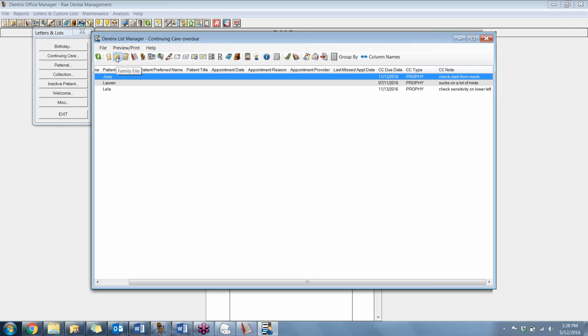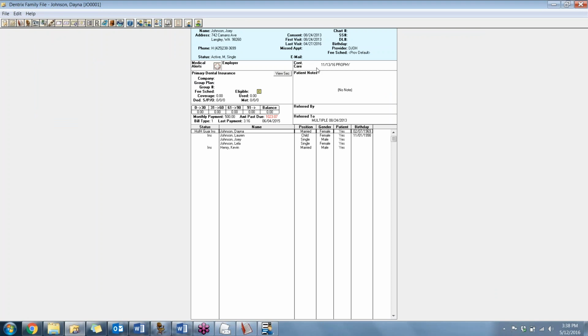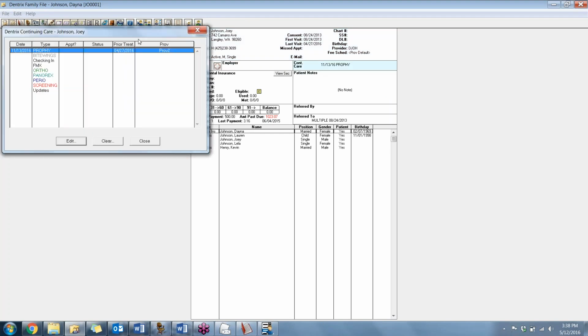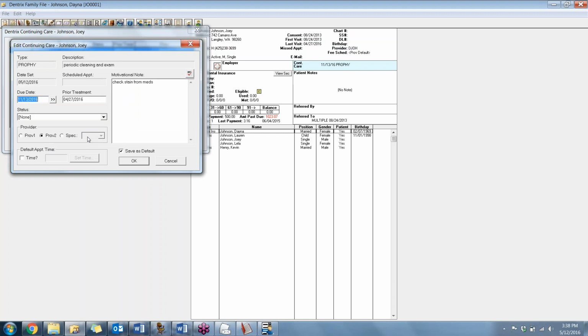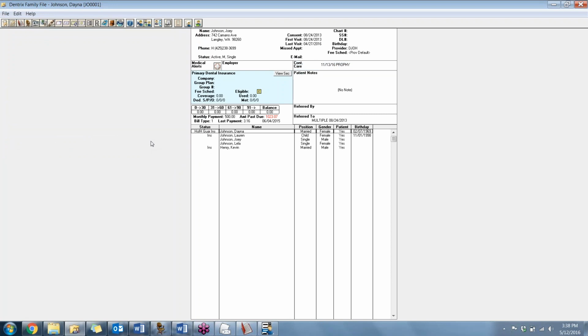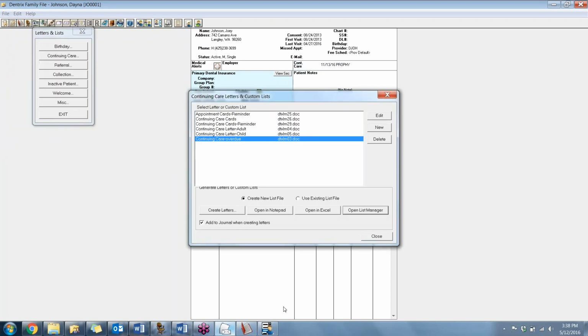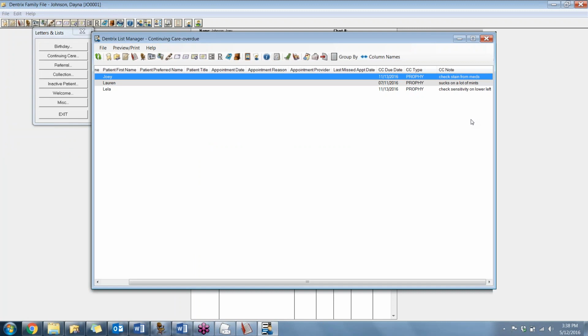If you go to your patient's family file, if you open up the continuing care box and click Edit, see this motivational note right here? Most people don't even know that that exists. But if you have used this before, maybe you're using it because it goes onto the postcard, but now what I found out today, I was super excited, is that that motivational note will actually come up on my list manager report. So now when I'm calling Joey here, that's overdue for his prophy.